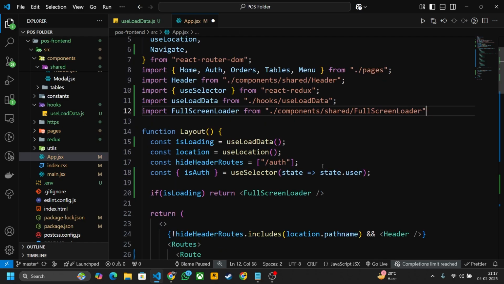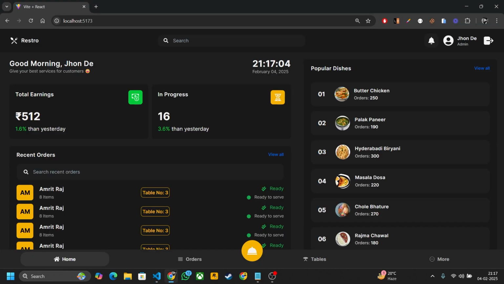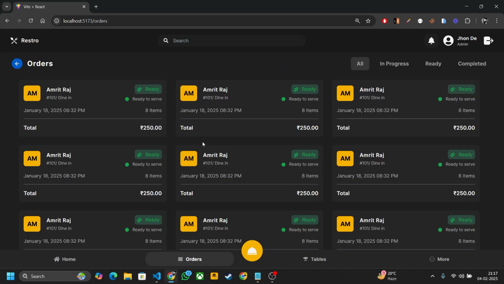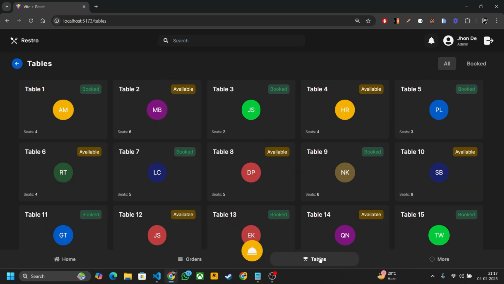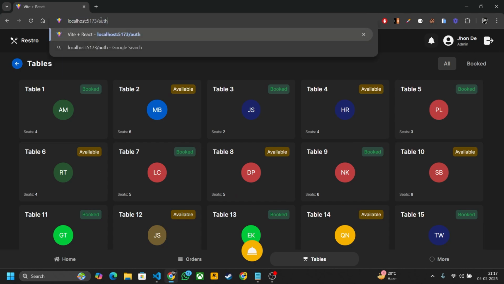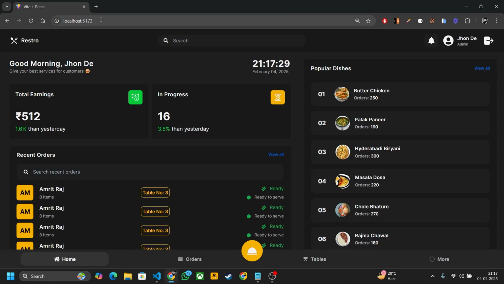Okay, now let's test it again. So if I reload this page, you can see that a loader is visible here. Okay, now go to your orders page, just reload this. Tables page, just reload this. Now if I go to the auth page, I can't go to the auth page because I am logged in right now. Yeah, you can see that.